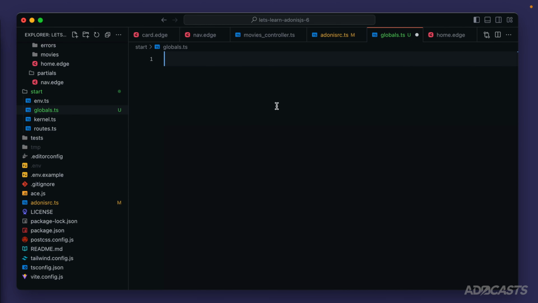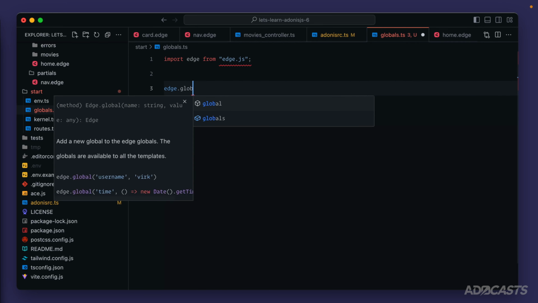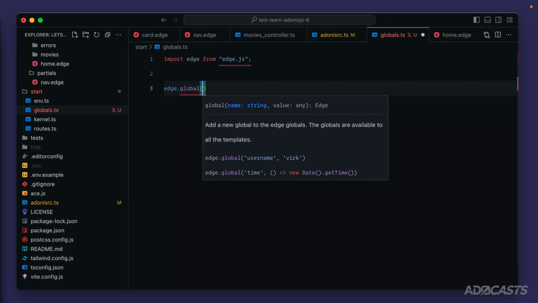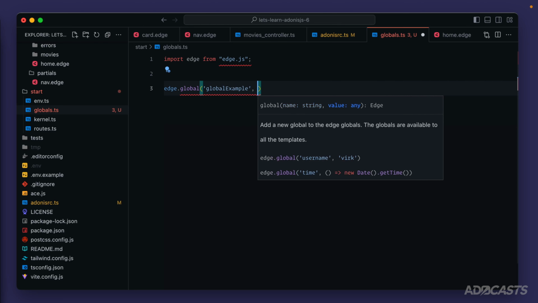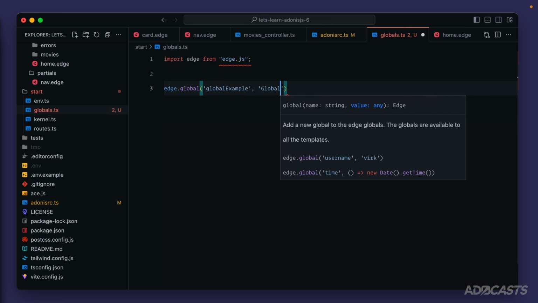So let's start out by typing out edge and hitting tab to auto import that from edge.js. With Edge, we have the option to create a global. This is a simple method. It accepts a name as the first argument and a value as the second. And the value can really be anything that we want. It could be a string, or as I show within the example here, it could also be a function, it could be an array, so on and so forth. We'll stick with the naming example that we've been going with so far. This one will be our global example, and our value will just be a simple string, global info.